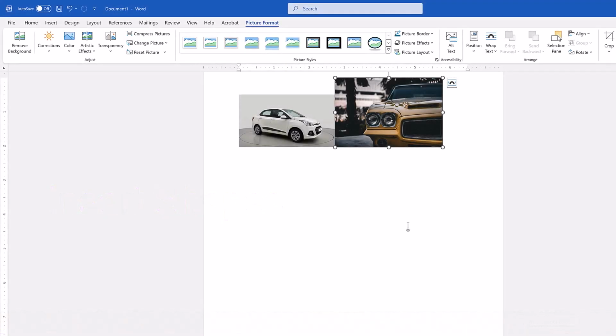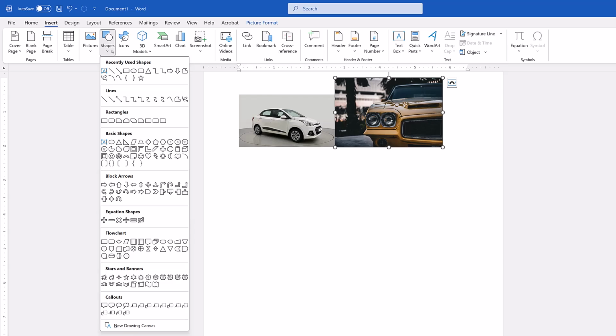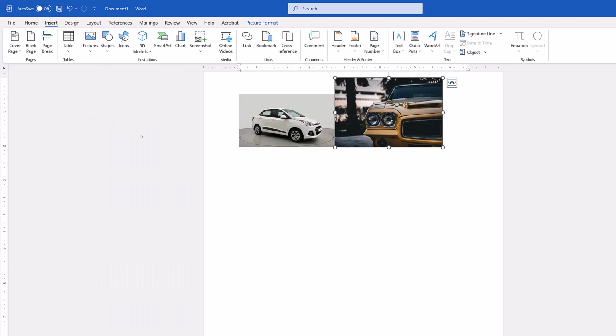To do that, open the Insert tab and click on the Shapes drop-down in the Illustrations group. This opens a drop-down menu with different types of shapes such as basic shapes, block arrows, and equation shapes. Select the first rectangle in the Rectangles section. This closes the menu and changes your cursor into a crosshair, indicating that you're ready to insert the shape.